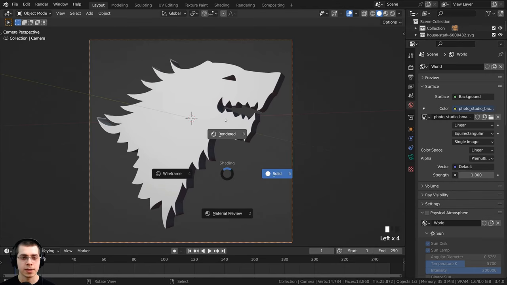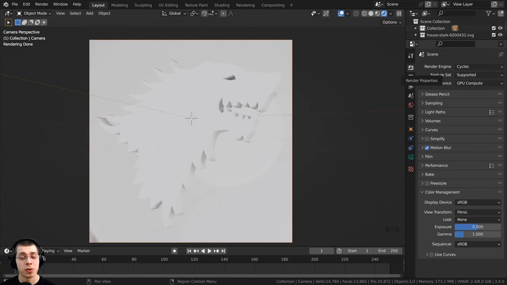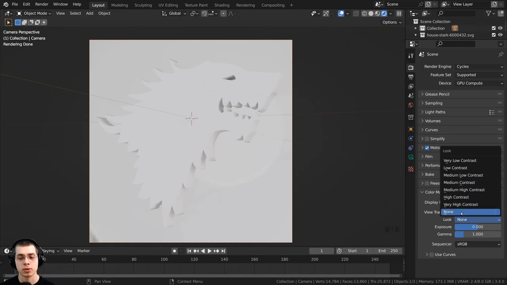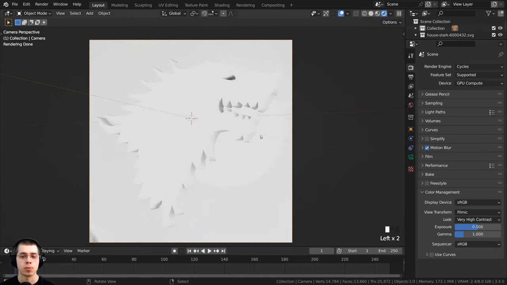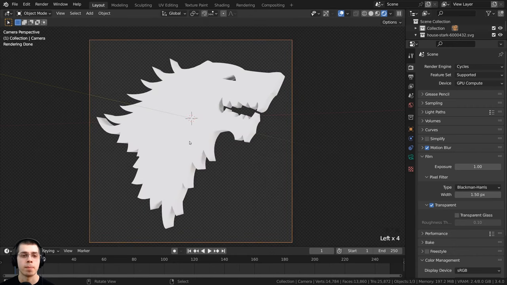So then I can hold down the Z button and move my mouse up into the rendered view to see how that's looking. And also if you go right up here to the render properties, on the color management, I'm going to set the look here to very high contrast so the colors are more saturated. And also if I open up the film tab, I could turn this to transparent and that way I can't see the HDRI in the background.